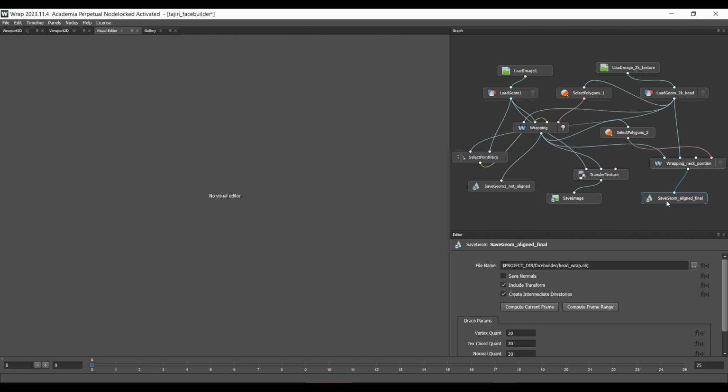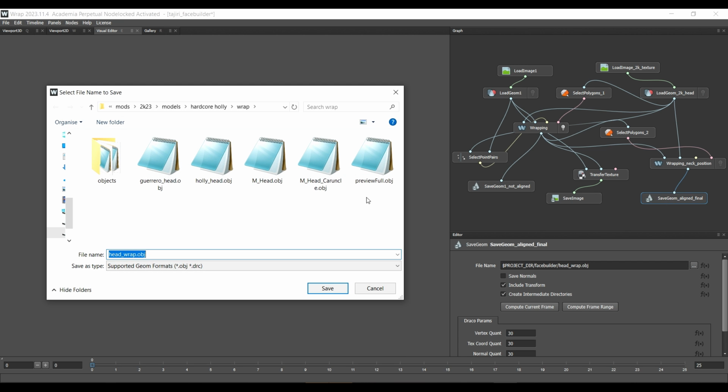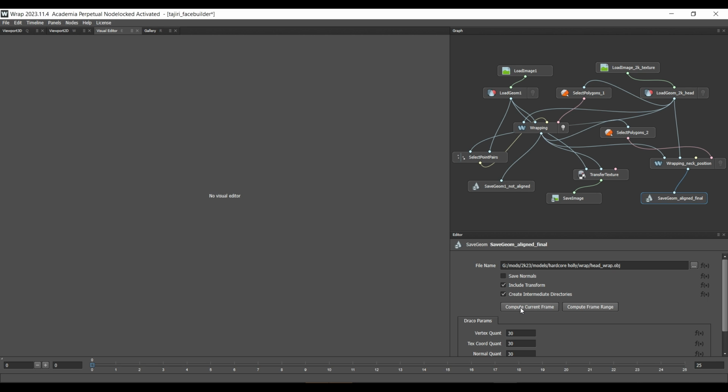Okay, with that done, we go into the Save Geometry Aligned Final option. We click on the ellipsis, and then we can save this head. Okay, I'm just going to call it head wrap. And we're going to click on Compute Current Frame.